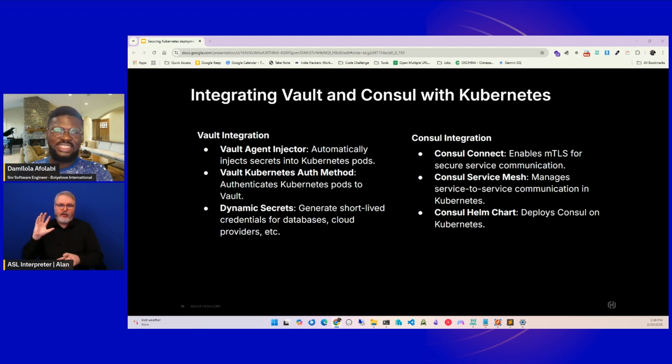So this feature automatically injects secrets like API keys, passwords, or tokens directly into Kubernetes pods at runtime, eliminating the need for hard-coded or manually changing secrets. It is secure, seamless, and ideal for dynamic environments like Kubernetes.